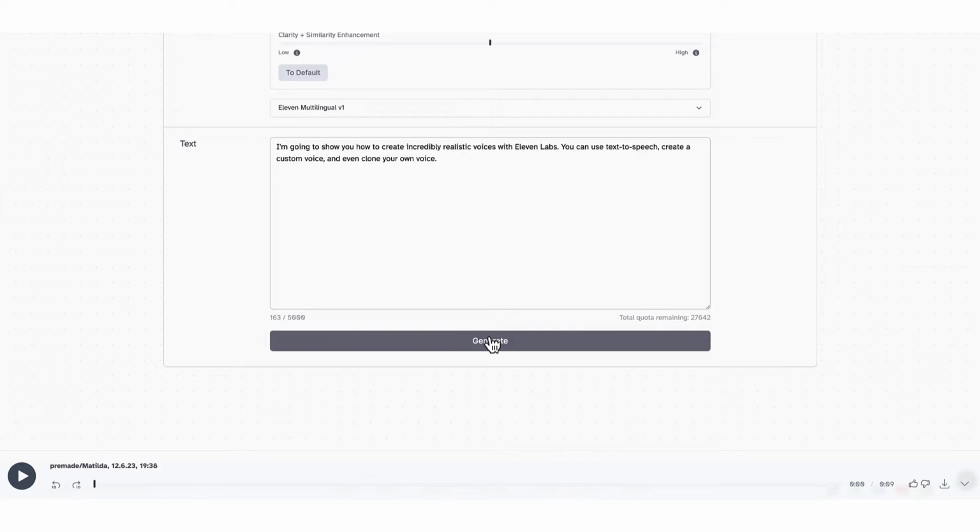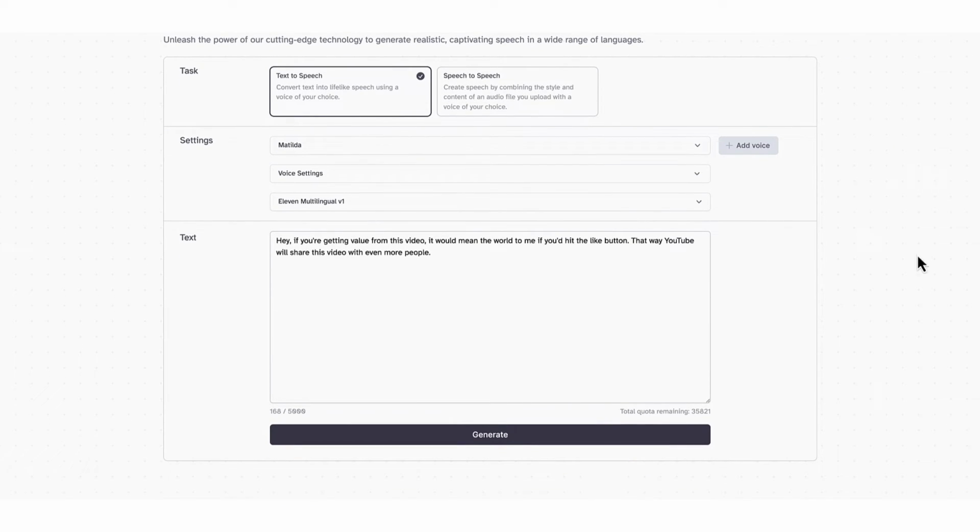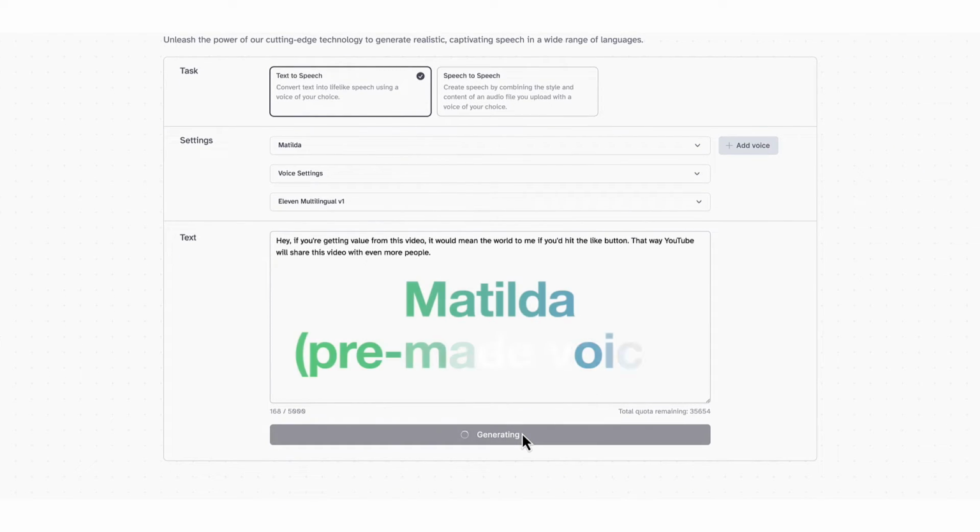I like how that sounds, so I'll download the audio MP3 file to my computer. To get a slightly different version, just click Generate again. But if you really want to control how her voice sounds, check out this cool new speech-to-speech feature. This is an easy way to add more nuance and expression to your AI voices. First, let me enter some new text so you can hear how Matilda says it on her own.